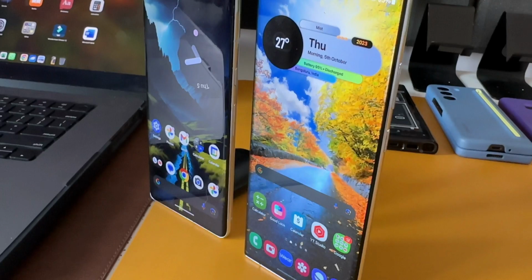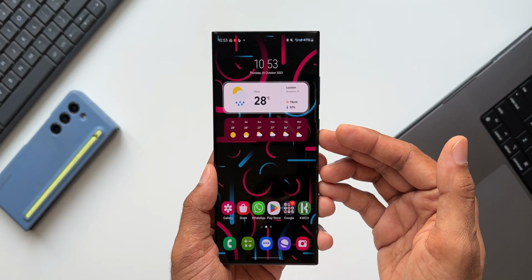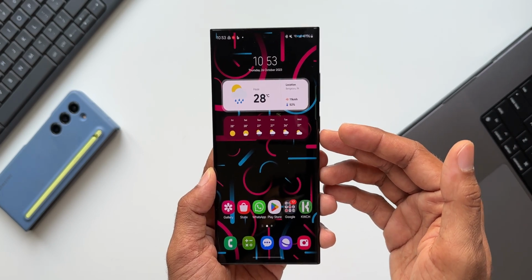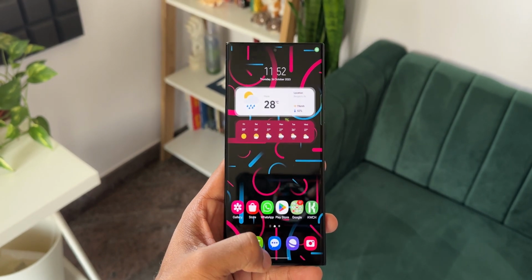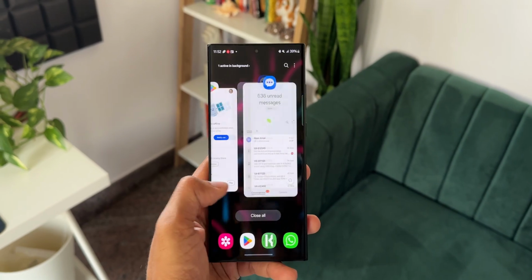Now, coming to this update, this has improved the stability on the phone. In fact, with the last update itself, the phone was quite stable. There was no stutter or lag on the phone. All the applications were opening and closing seamlessly, there was no stutter in the notification panel, and even the camera was doing pretty good.